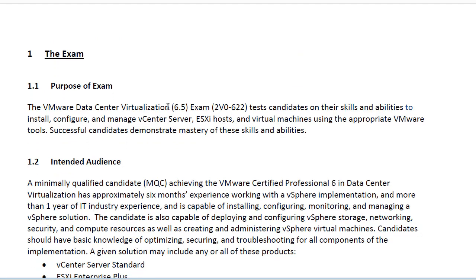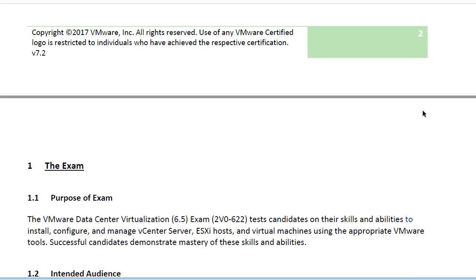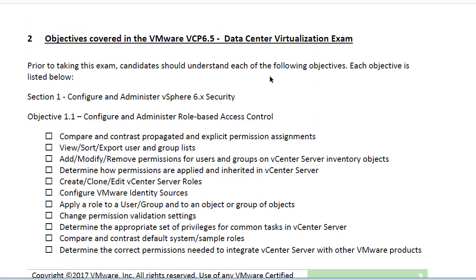If you take a look, it clearly says the purpose of the exam is VMware Data Center 6.5, 2V0-622, which tests candidates on their skills and abilities to install, configure, and manage vCenter Server, ESXi host, and virtual machines using the appropriate VMware tools. So the 2V0-622 is all about installing, configuring, and managing vCenter Server, ESXi host, and working with virtual machines. I'm not going to read all of the stuff. I would highly encourage that you download this exam guide, but these are the topics that we will be covering in this series.